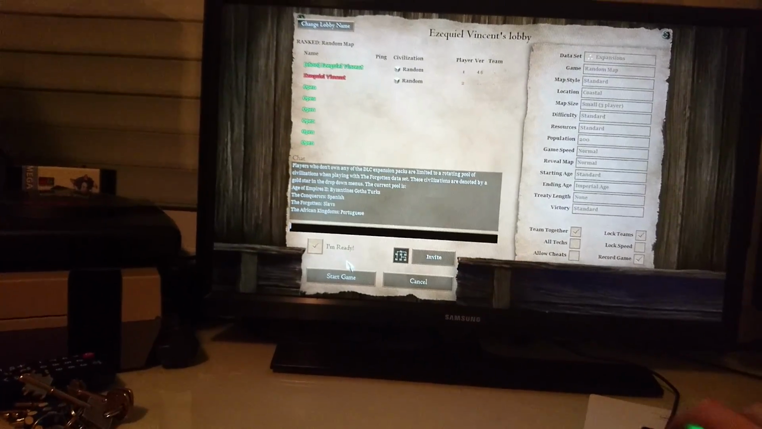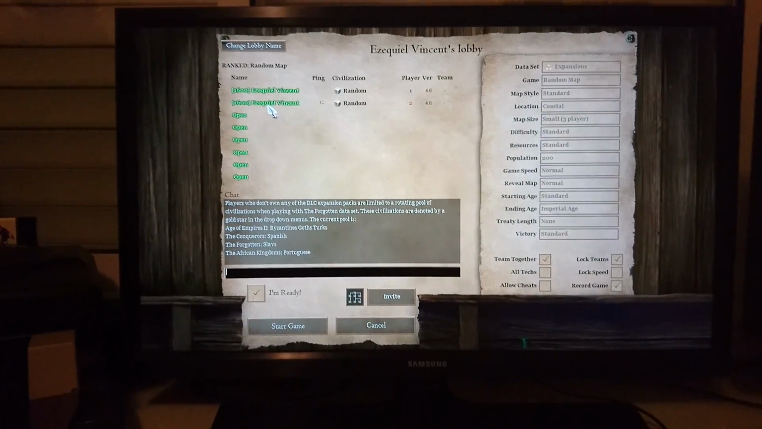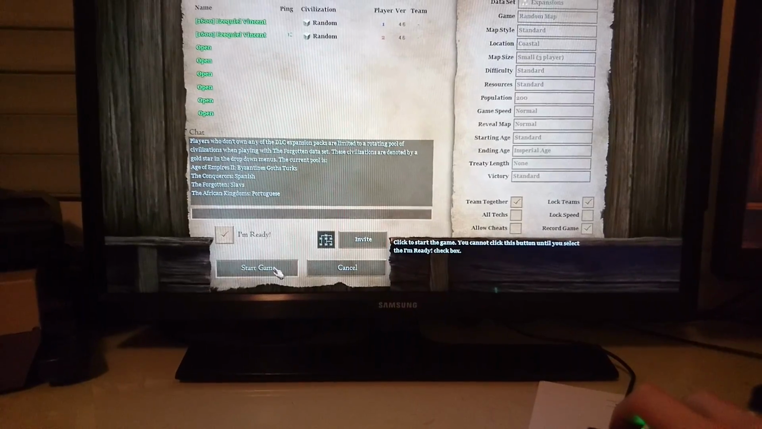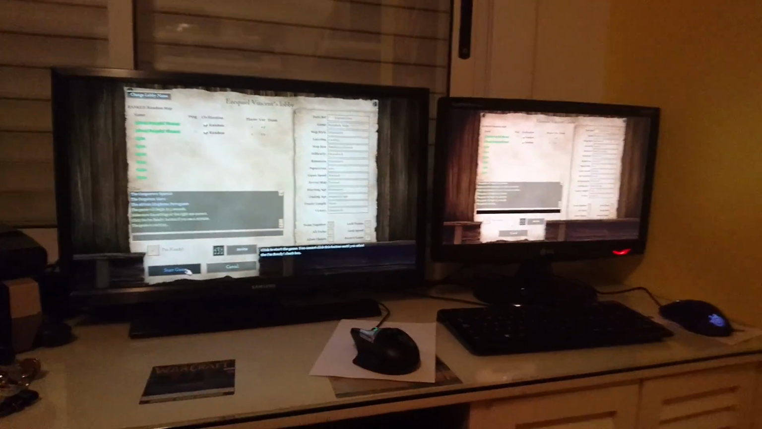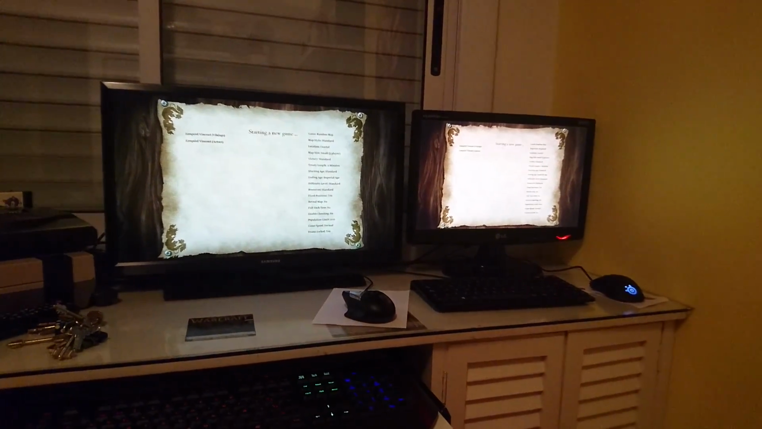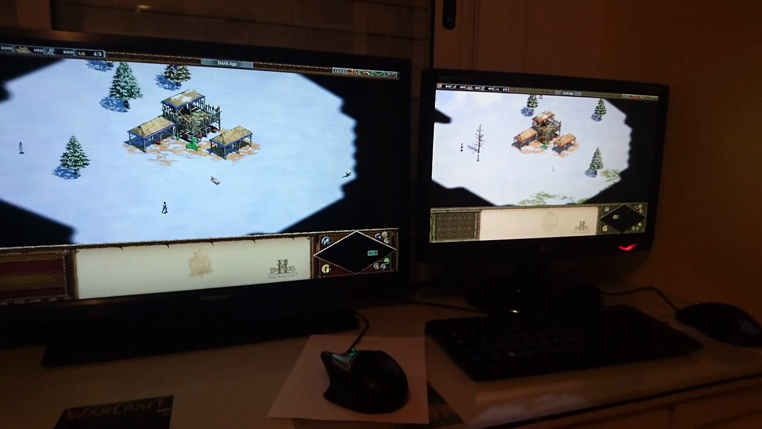Here we click on start the game. Oh, I forgot to click I'm ready here. Once you're ready, that's okay. Both players are shown in red and green. Now we're going to start the game and see how it works. Here you can see that both games are synced, and the game has started.